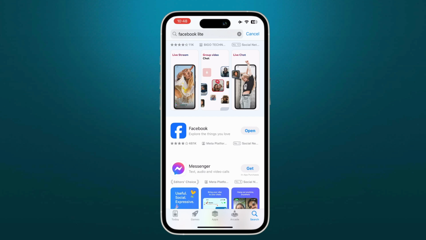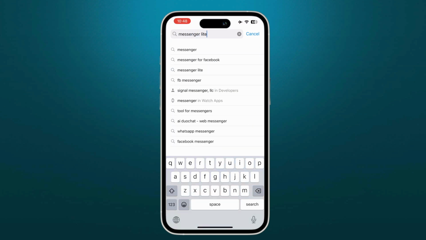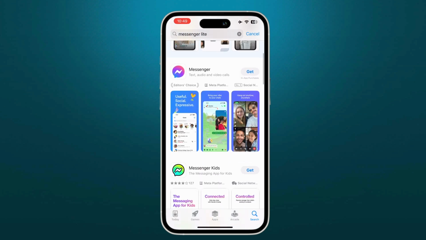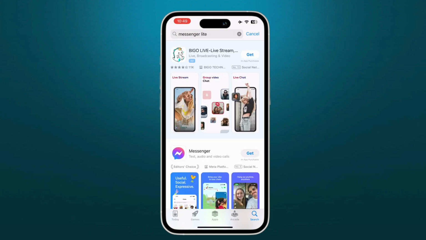Now let's check out for Messenger Lite. The result is same as the previous one. In Apple Store, you cannot get the Facebook Lite or Messenger Lite because Apple won't allow it.